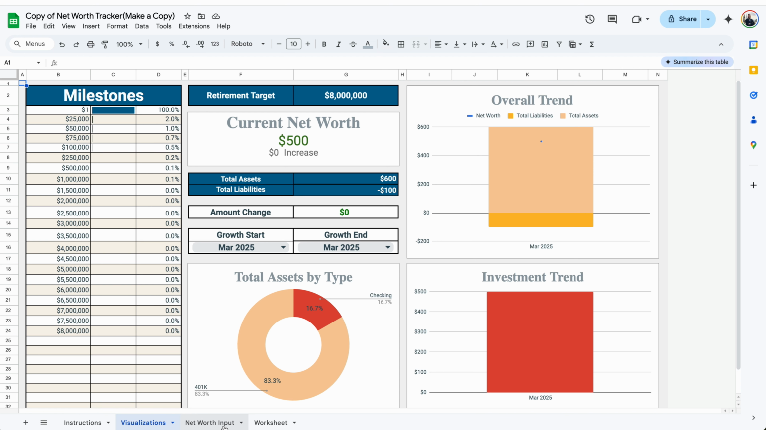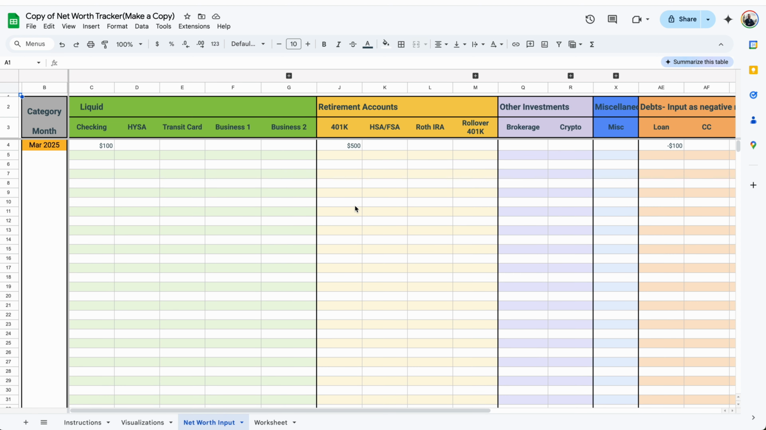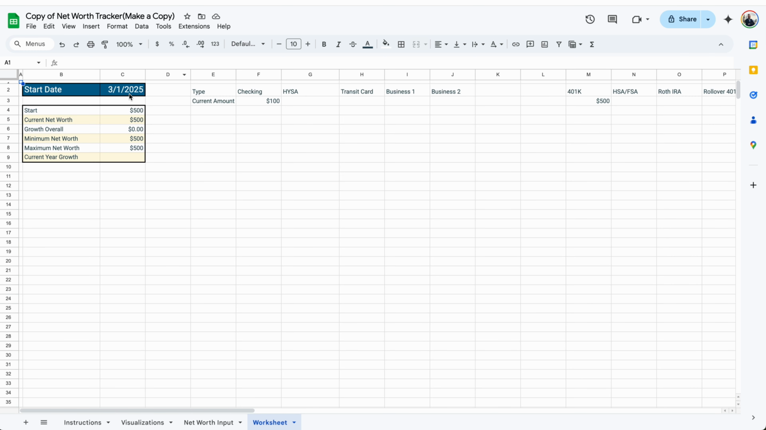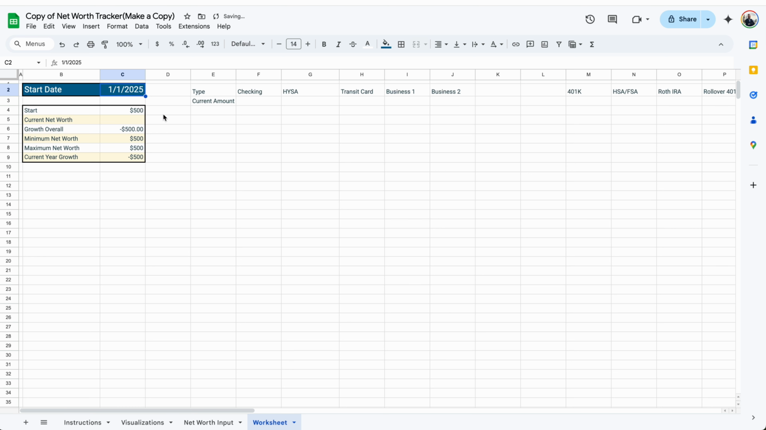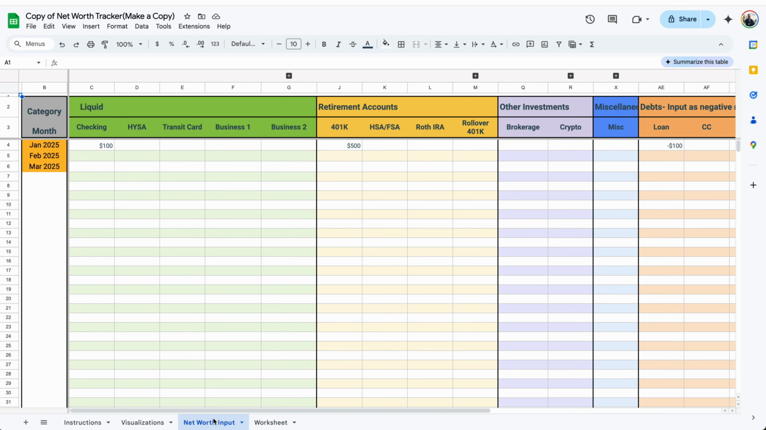If you go to net worth input, this is where you'll actually track your accounts each month. Now, first thing you need to do is go to Worksheet and update the start date to whatever you want it to be. So for example, let's say that I don't just want to start on the current month that I'm in, but I want to do the current year. I can select 1/1/2025, which is January 1st, 2025. When I do that, the net worth input, instead of just having March 2025, will have January, February, and March. Now all future months are going to automatically populate once they happen.